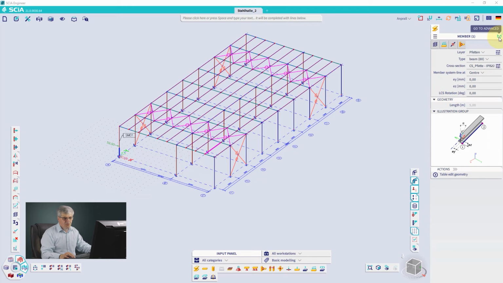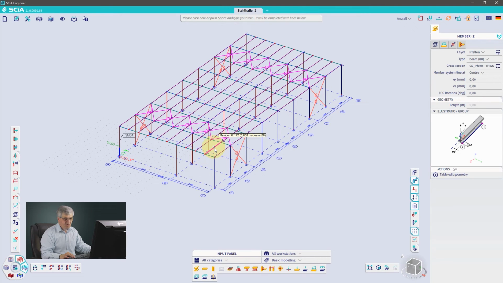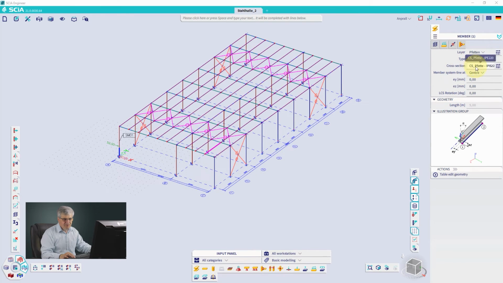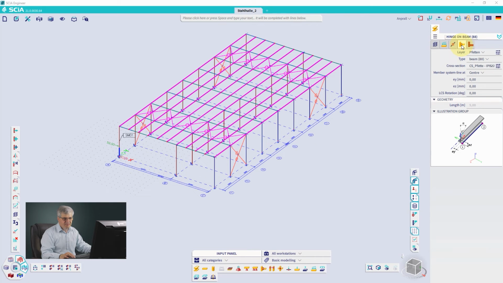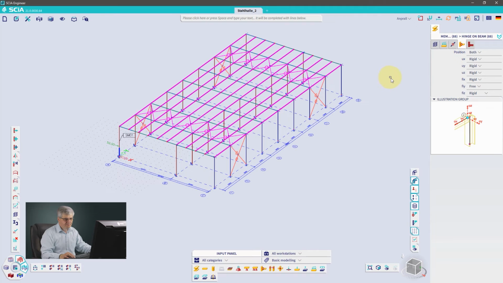If you want to select, for example, all beams with the same cross section, simply click with the right mouse button on the property and go to expand selection, and then all 88 beams with the same cross section are selected. And now, for example, I can simply change all hinges on these purlins.